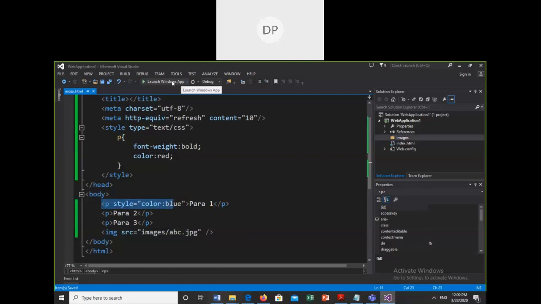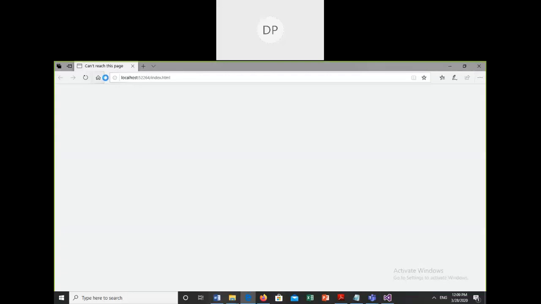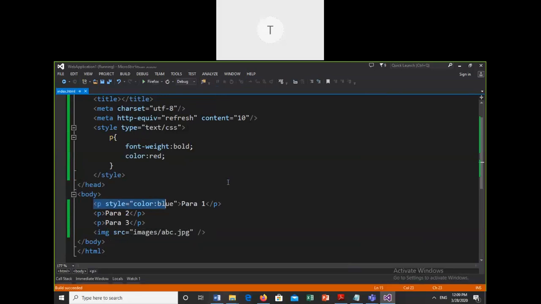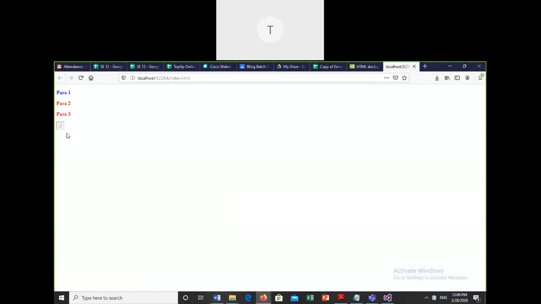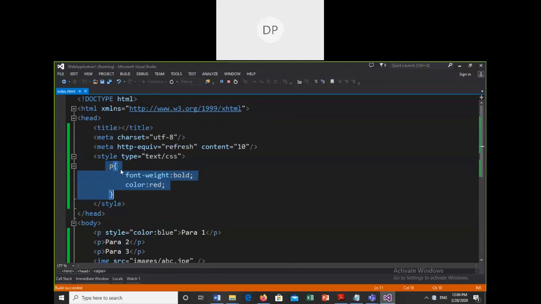So therefore, here the picture does not exist, that's why there is an empty box here. Now this paragraph is in blue, because we have defined an inline style for that. It's called inline, and this is called internal. Internal style is defined in the head section.